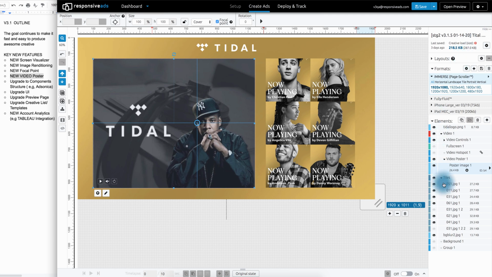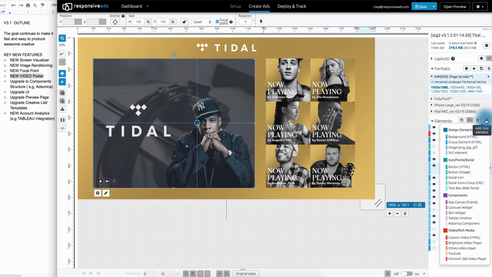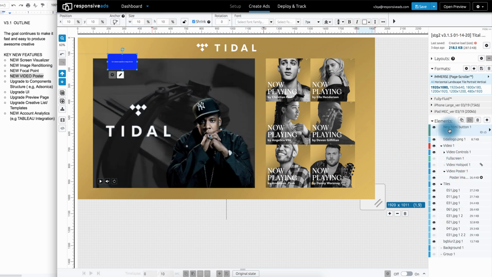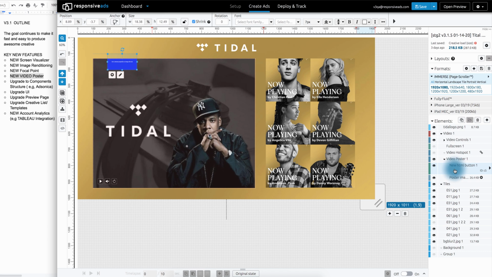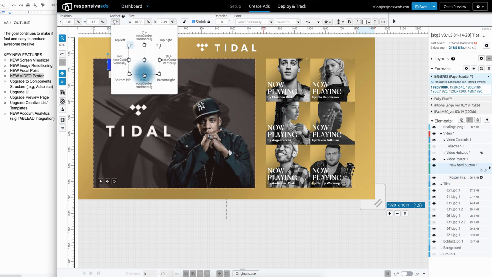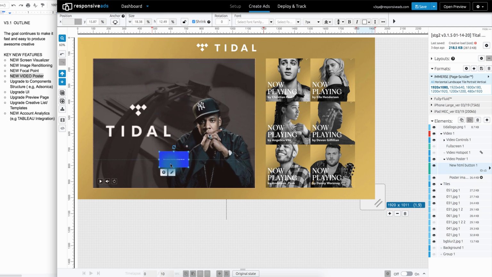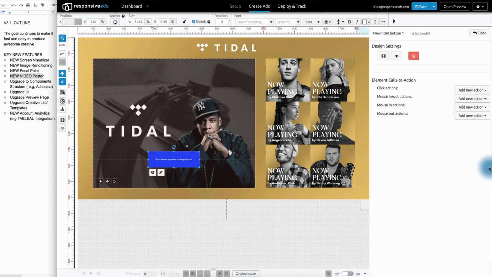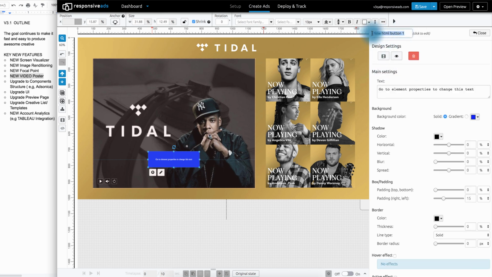I'm going to add a button element and just add that into the poster group. So now at the end of the video, you can set up a dedicated click-through. There you go. I'm just going to center it at the bottom, drag it down, and then design this button element. I'm just going to call it learn more. Change the color, make it just a gray, and we'll change it to learn more.